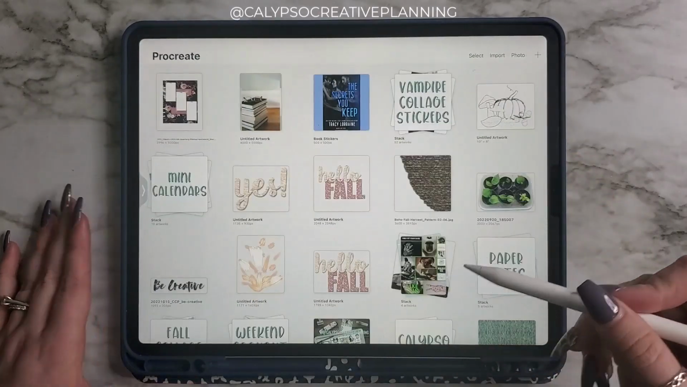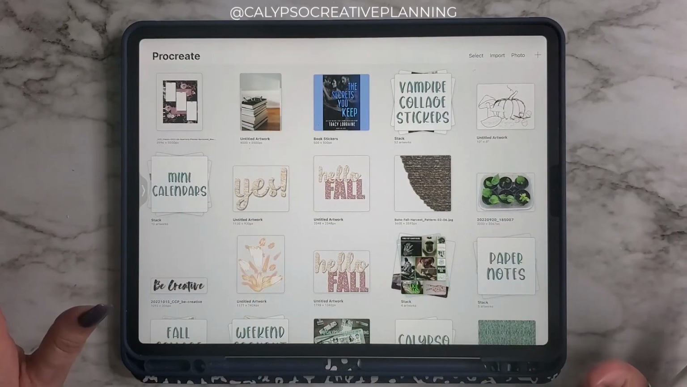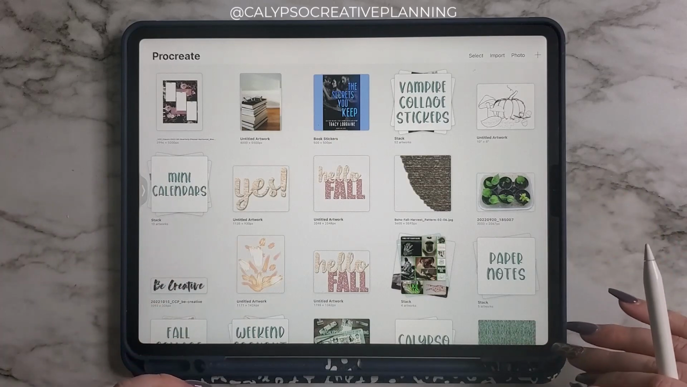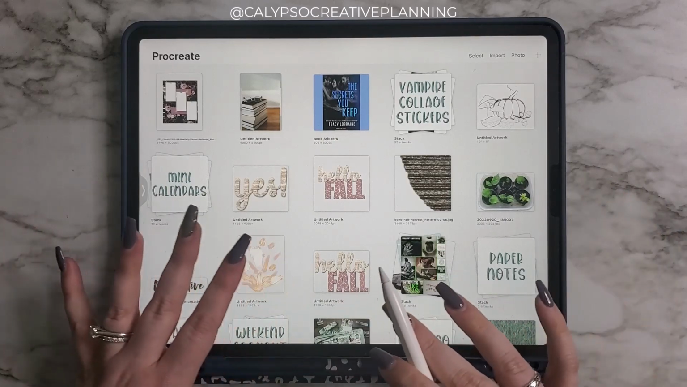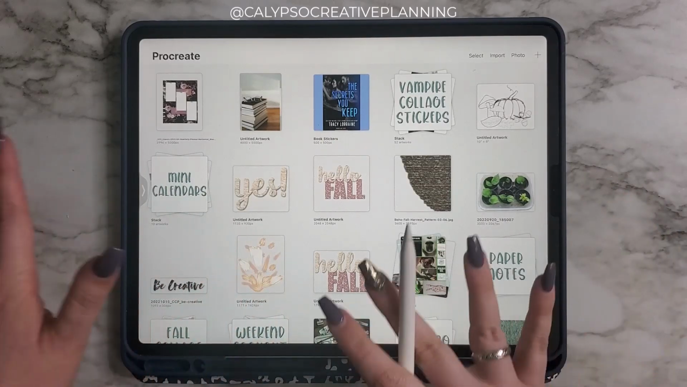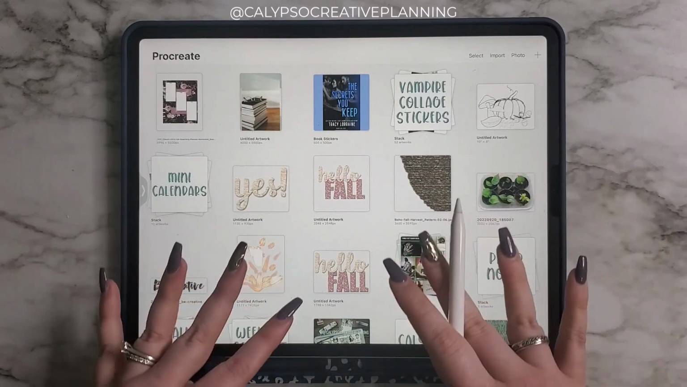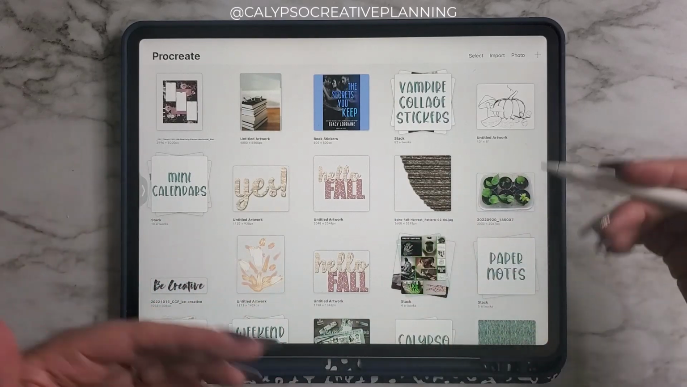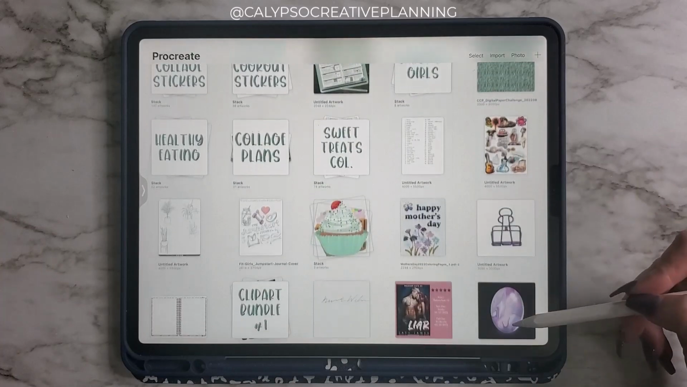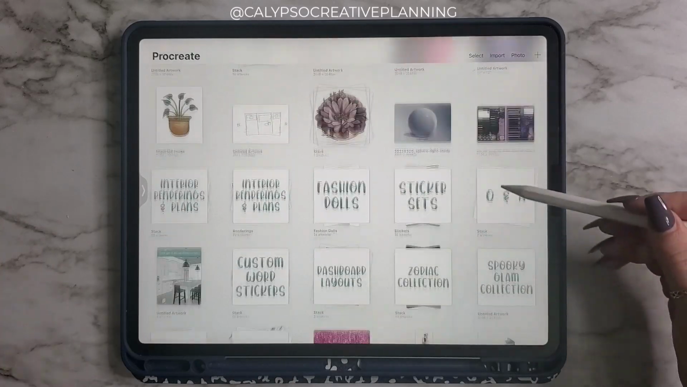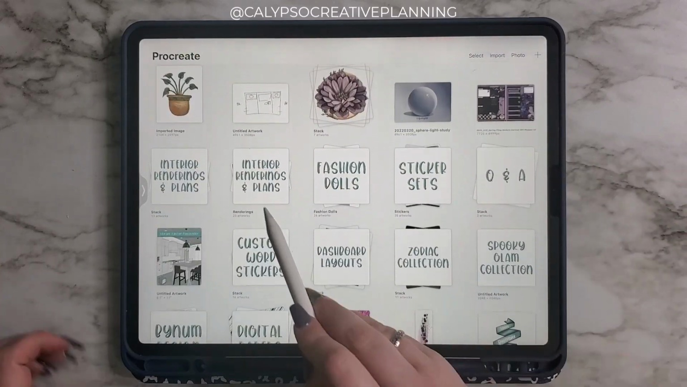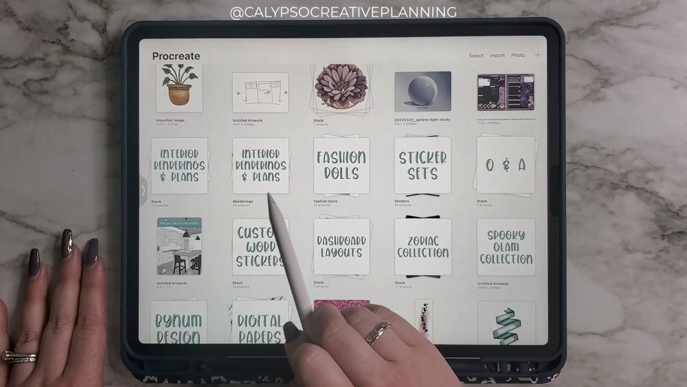So this is where we're starting. This is your gallery view in Procreate. This is where every piece of art that you create is going to end up, in your gallery. Everything that you've done, unless you delete it, shows up here. You can see that I've customized some stuff here.